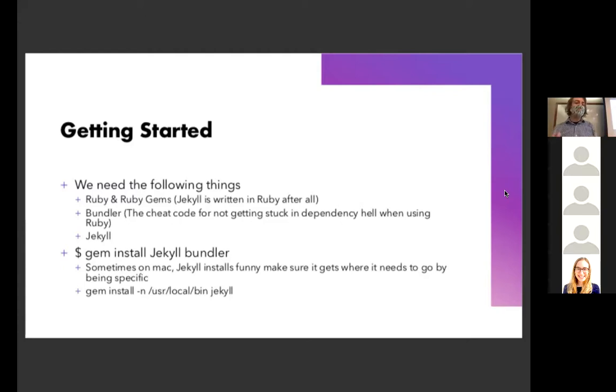And it's really, really great. And then Jekyll is the other thing that you're going to need. So you can just run gem install jekyll bundler and it should, in theory, work.